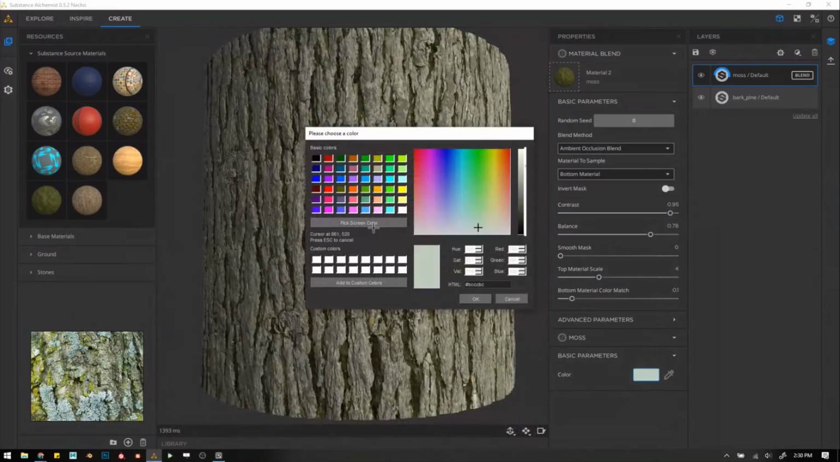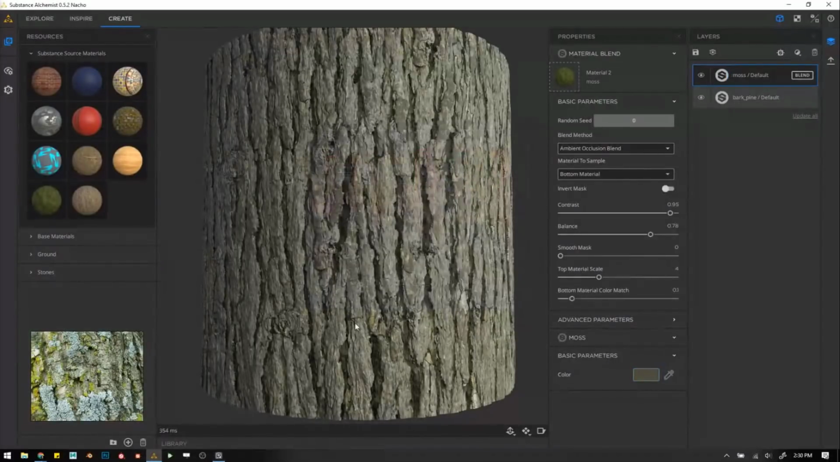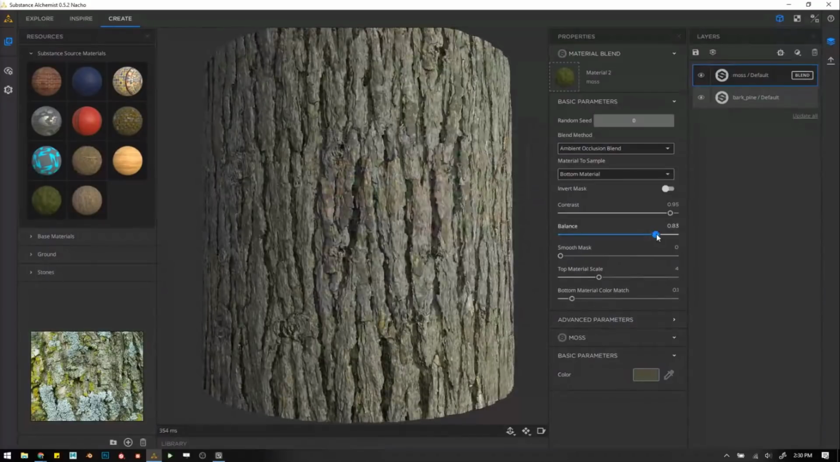So I can either pick on my screen and find the color I want. There you go, maybe desaturate, readjust the value, and it's much better now. So I start to have some aged mossy bark.